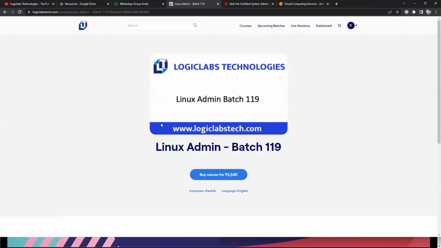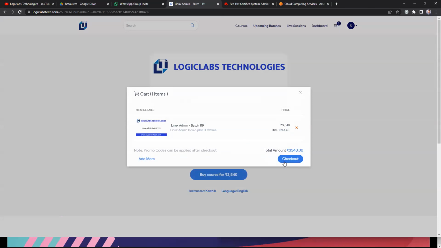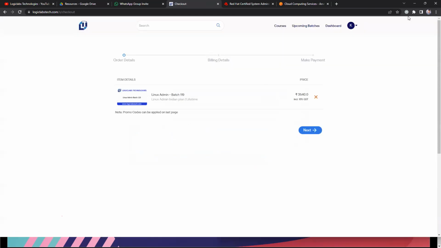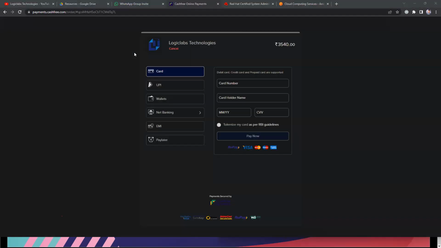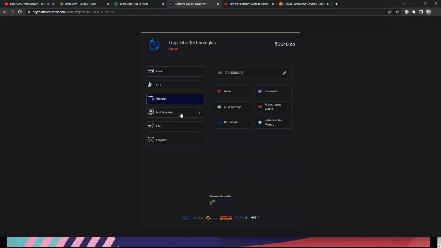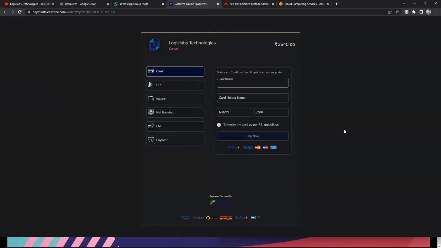Okay, so let me show you how to buy this one. Just click on buy course and click on checkout. You must be logged in, so I already used my credentials. It will show the credentials, and then click on proceed to payment. It will show this screen, and you can pick any one of the preferred modes, right?